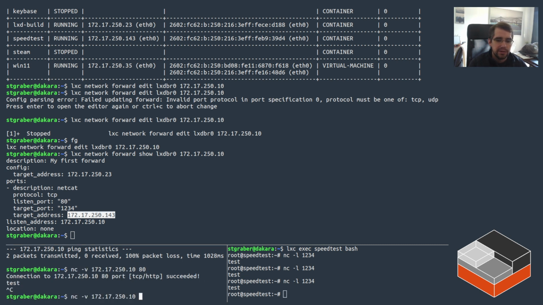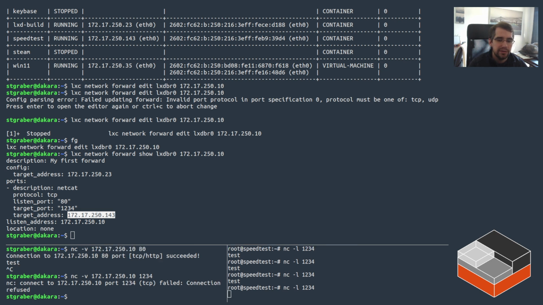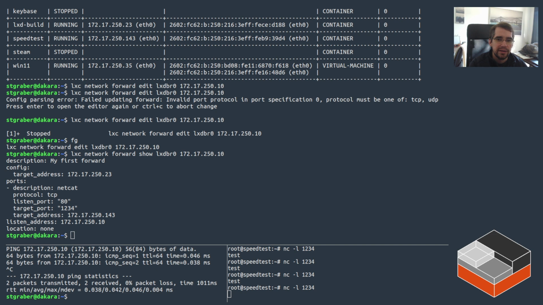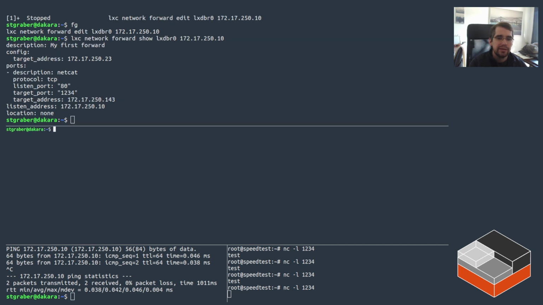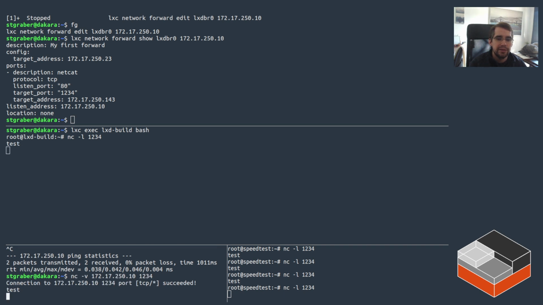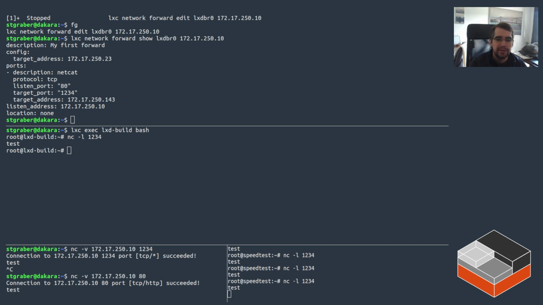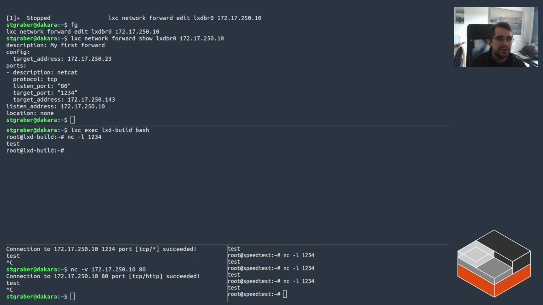That works. Which means if I try 1234, it should not work. And it doesn't. And anything other than that port 80 actually goes to that other instance. So if we go to that LXD build instance instead, and we bind 1234 and we connect here on 1234, that's now going to this one. Because if you want to go to the other one, you need to hit 80, at which point it hits the other one. So that works as designed.